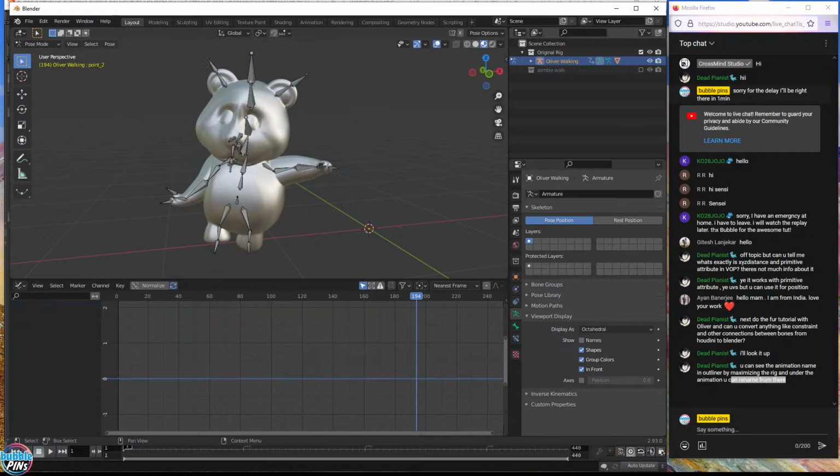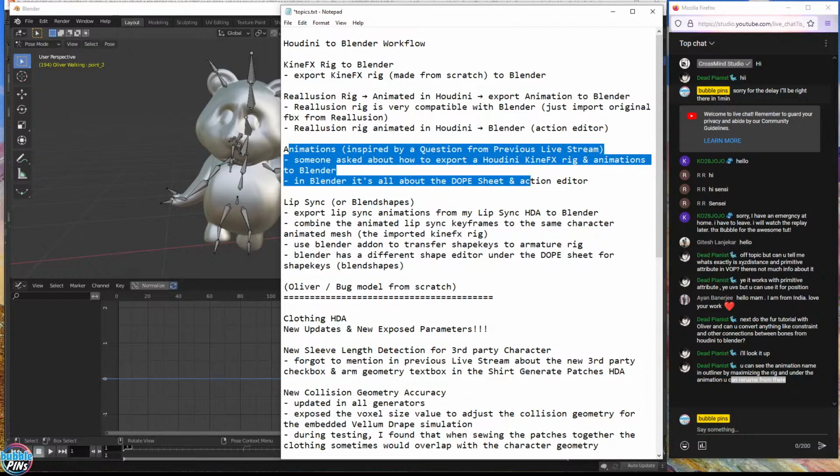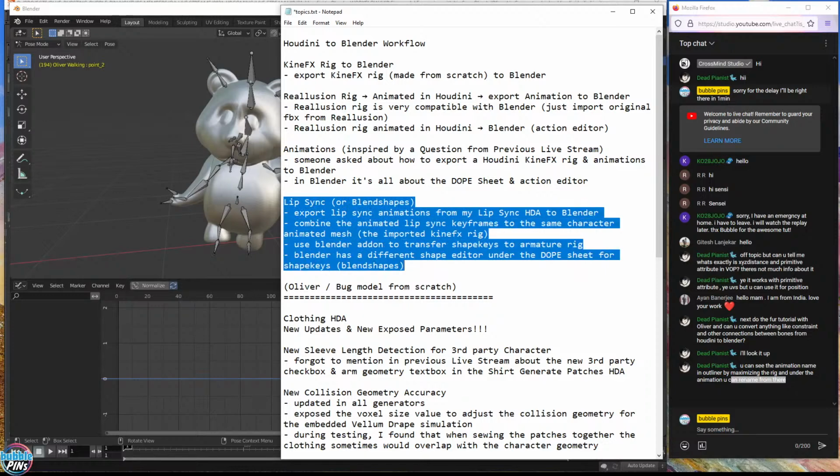What else did I want to show everyone? Animations, how to export, dope sheet. Right, we went through that. Oh, the lip sync. Right. We can actually get the lip sync data out.